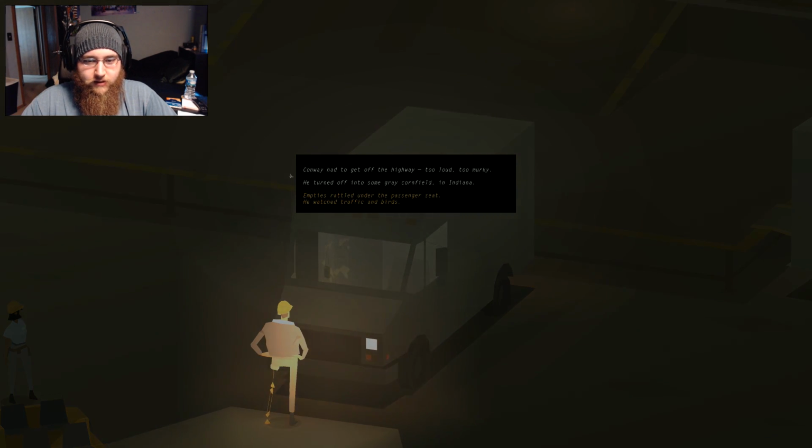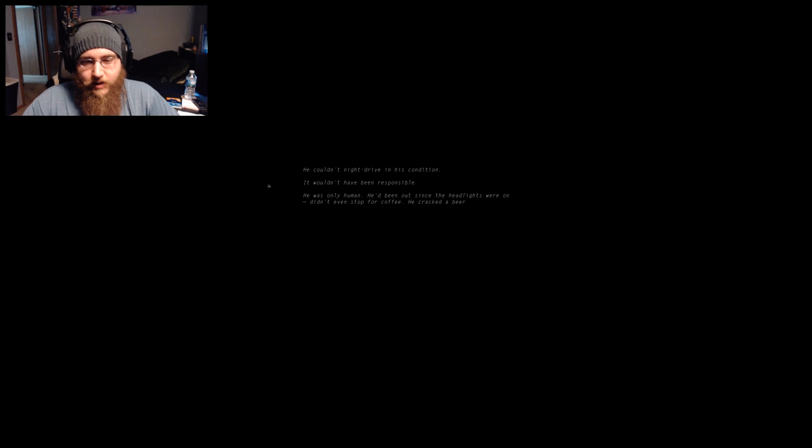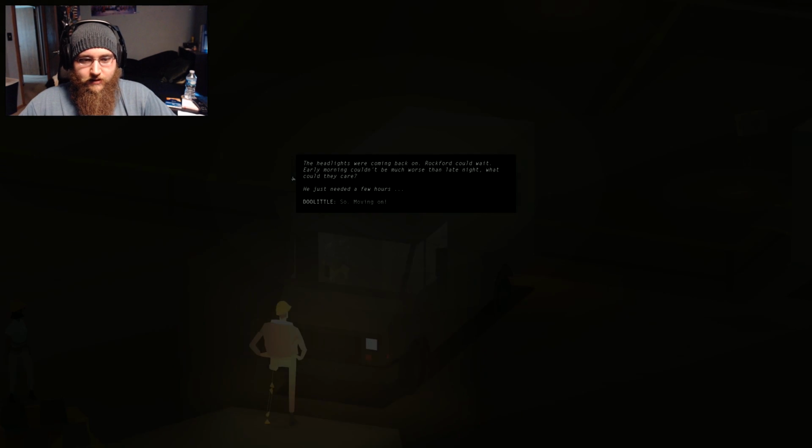Conway had to get off the highway. Too loud, too murky. He turned off into some gray cornfield in Indiana. Empties rattled under the passenger seat. He kept them over there so the smell wouldn't spread. That window was always open a crack. He had to pull over. He couldn't night drive in his condition. It wouldn't have been responsible. He was only human. He'd been out since the headlights were on. Didn't even stop for coffee. He cracked a beer at 3, eyes on the road, 4:30, dodged some stray cattle. The headlights were coming back on. Rockford could wait. Early morning couldn't be much worse than late night. What could they care? He just needed a few hours.